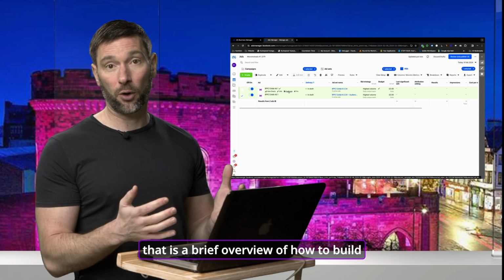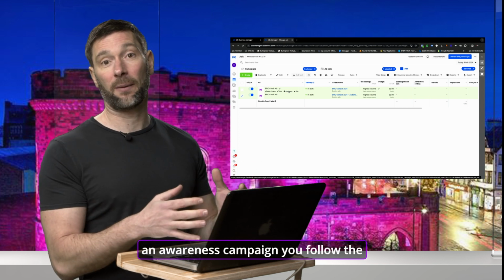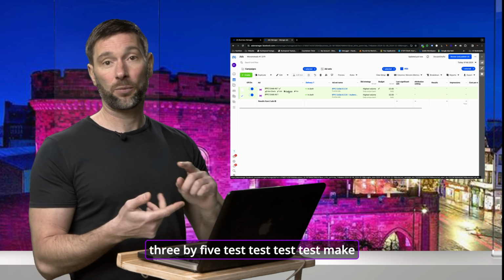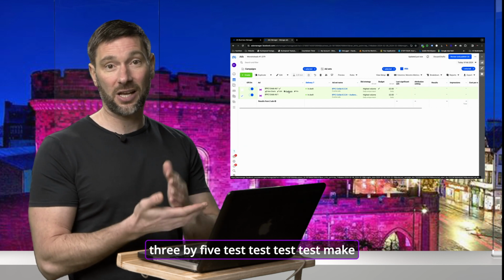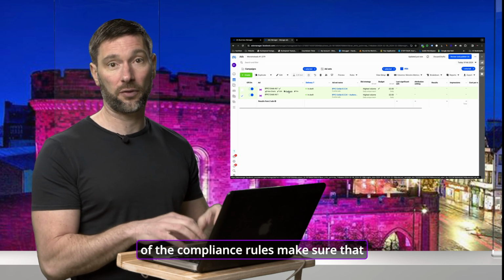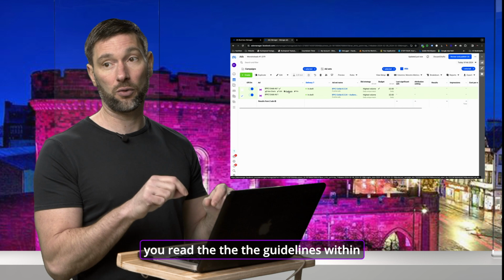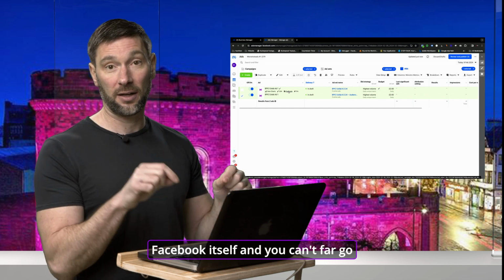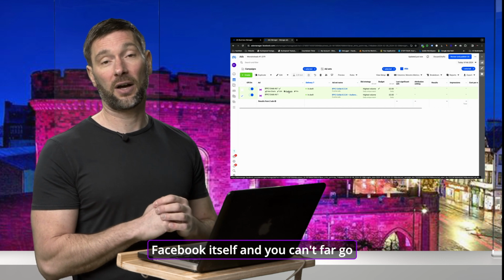So that is a brief overview of how to build an awareness campaign. You follow the same for any type of other objective, 3 by 5, test, test, test, test. Make sure you're compliant. If you are unsure of the compliance rules, make sure that you read the guidelines within Facebook itself, and you can't go far wrong.